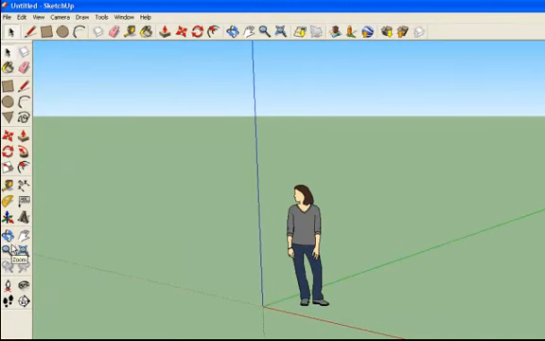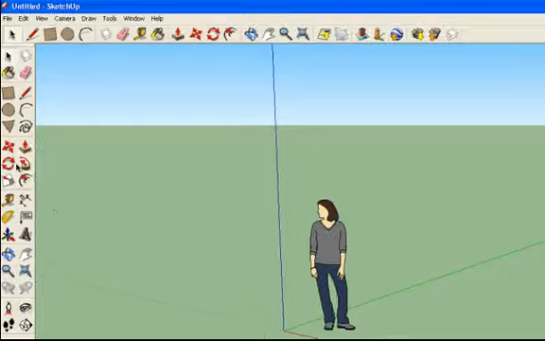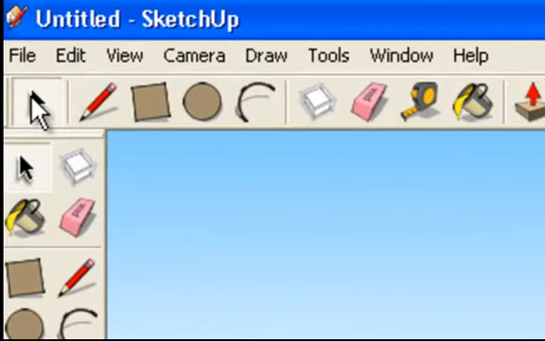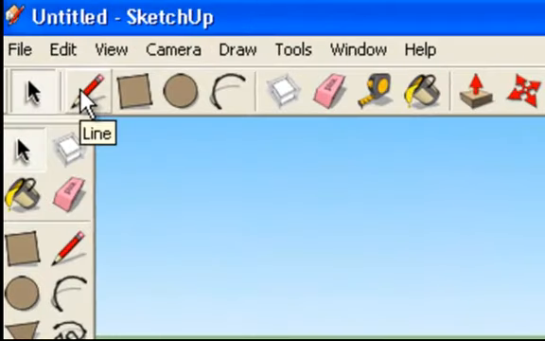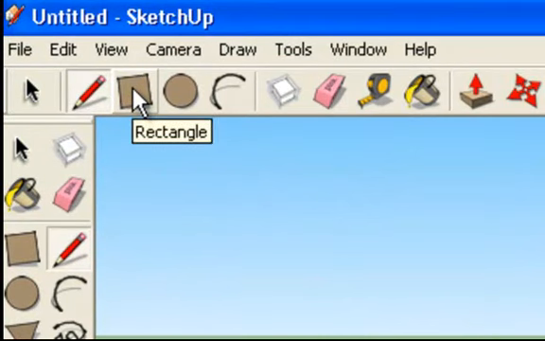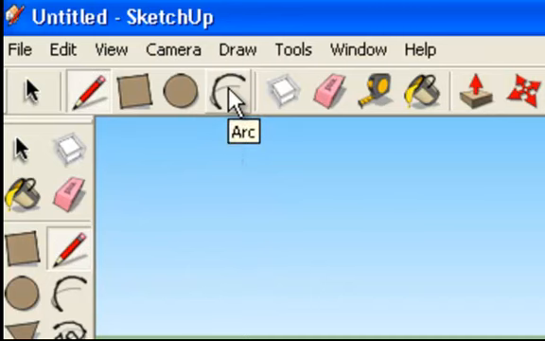And real quickly, I'm going to go through some of the main buttons that we're going to be using for all of our models. So I'm going to start up here at the top. This is our select arrow. So if I ever want to select something, I want to select her, I click on her, and now she's selected. I can tell because now she's highlighted in blue. This is our line tool, which obviously is for drawing lines. Our rectangle tool for drawing rectangles and squares. Circle tool. Arc tool will draw curved lines.